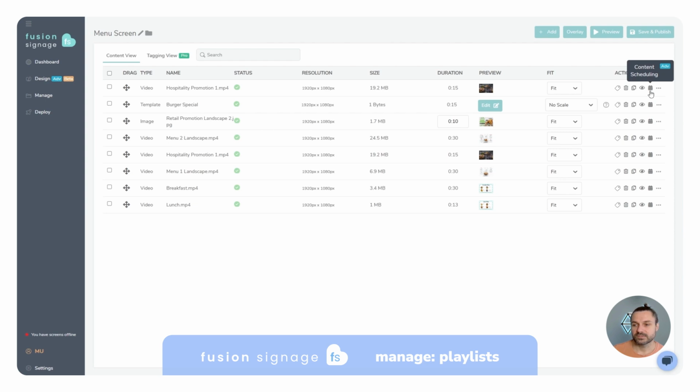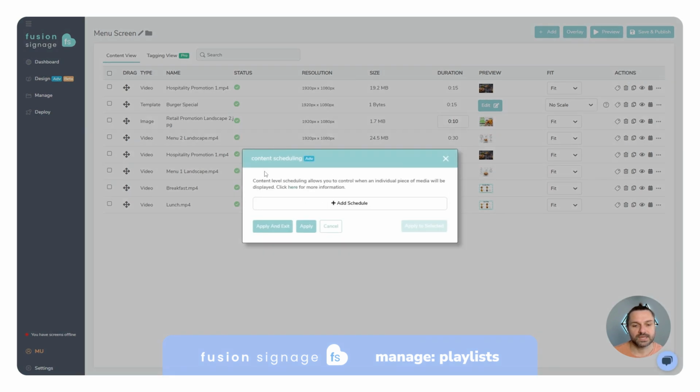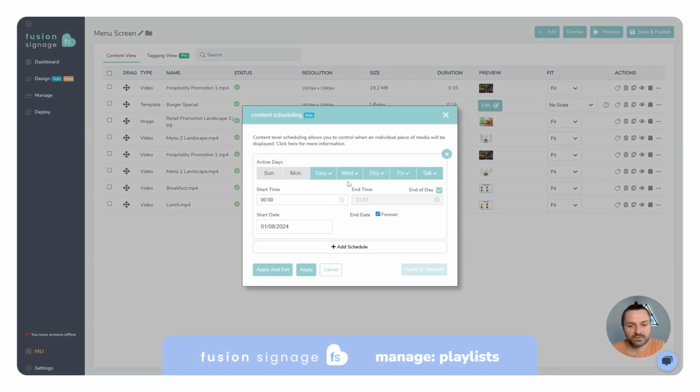Another advanced feature is content level scheduling. So at the media item level, I can say this piece of content I only want to appear on certain days. So clicking on this, we can now add a schedule which says only on Tuesdays, Thursdays, and Saturdays do I want this piece of content to be added in and visible. You can specify a start and end time and say, okay, I actually want this to start at 10 a.m. and go until, let's go to 3 p.m.